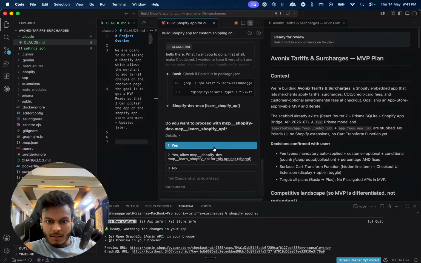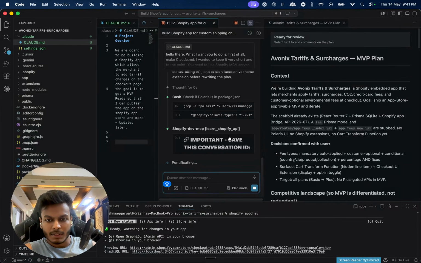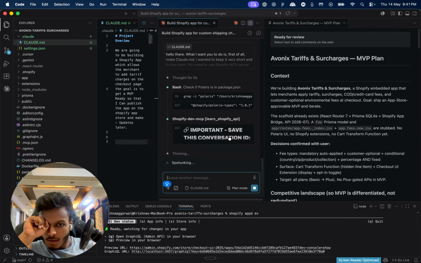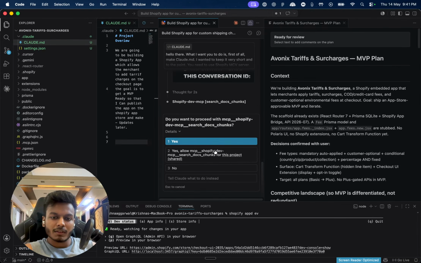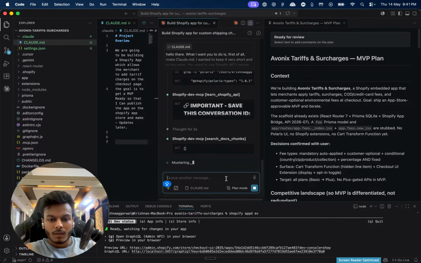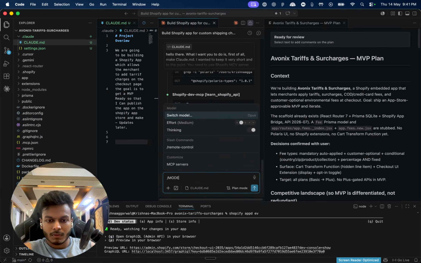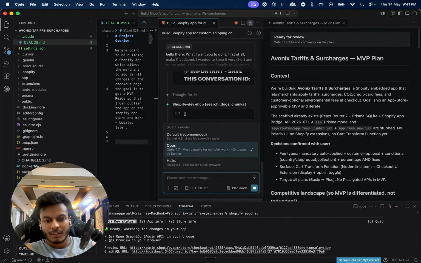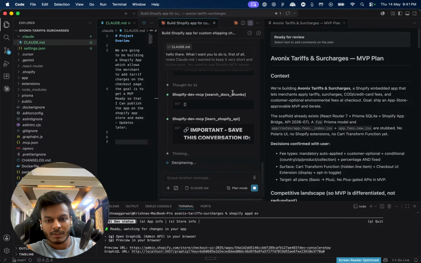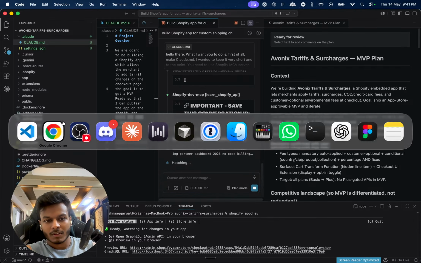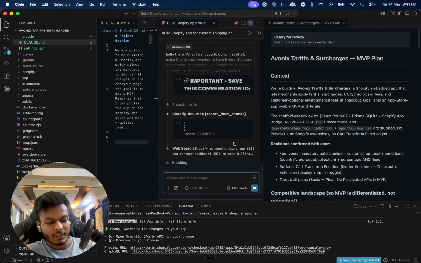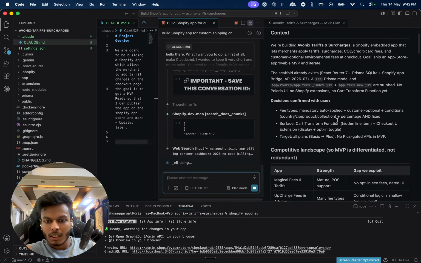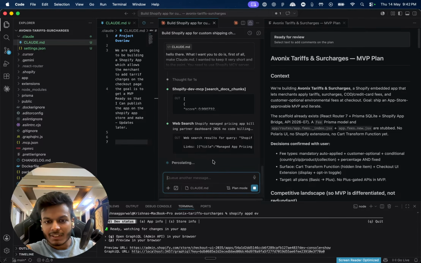This MCP launch, Shopify API. Yes, allow this MCP. Do you think Haiku is capable of building this? I'm very worried about using all the tokens. I'll try to use Haiku once it's complete building the app, the idea, the plan. Still can't believe it's so easy.